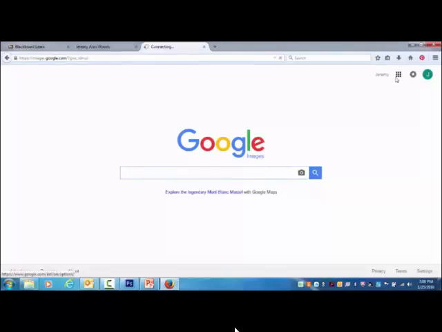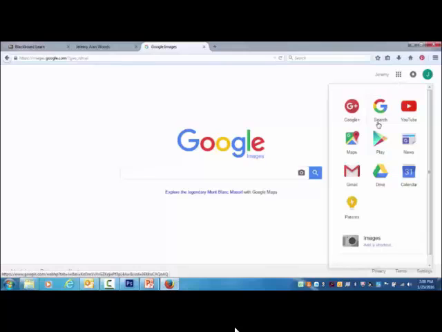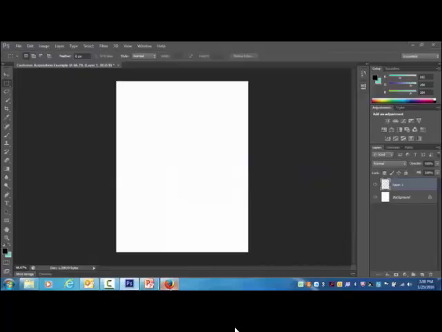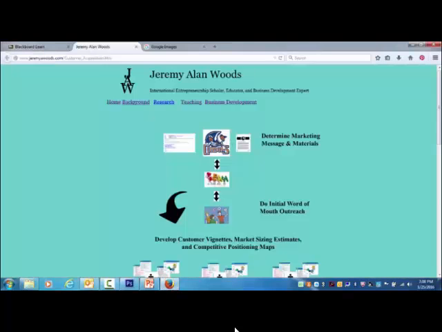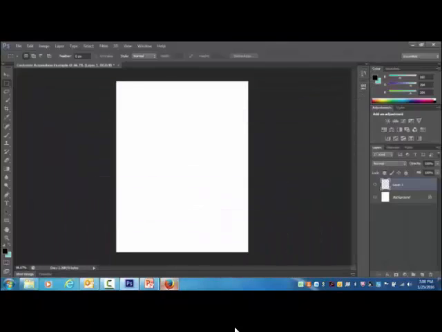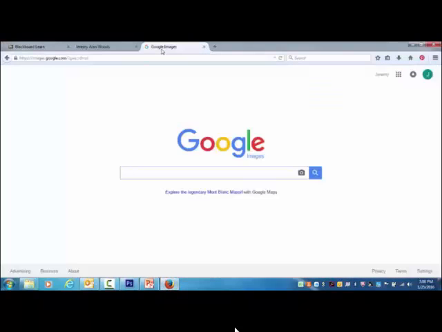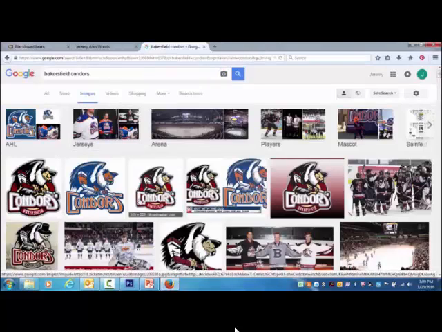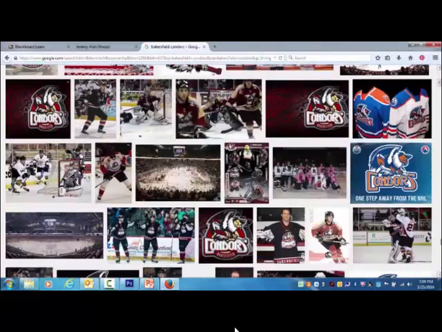But many of you, because of your Gmail settings, your Google Drive settings, will already have an option up here that allows you to go to Google Images. If you don't, however, just type in images.google.com. So the first picture up here at the top was a picture of the Condors logo. So if we just simply go in and type Bakersfield Condors, there's a gazillion pictures here that we can download and use.